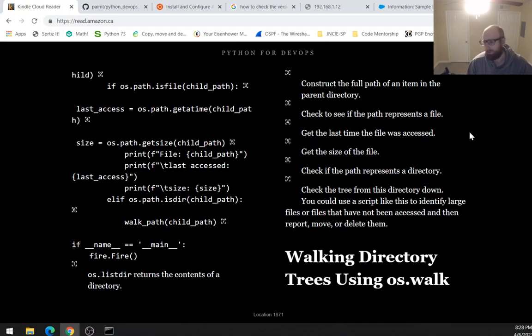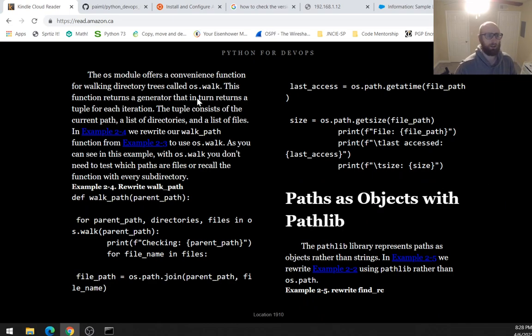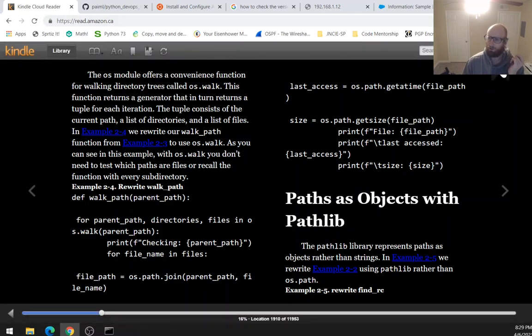So this is walking directory trees using os.walk. The os module offers a convenience function for walking directory trees called os.walk. This function returns a generator that in turn returns a tuple for each iteration. The tuple consists of the current path, a list of directories, and a list of files.